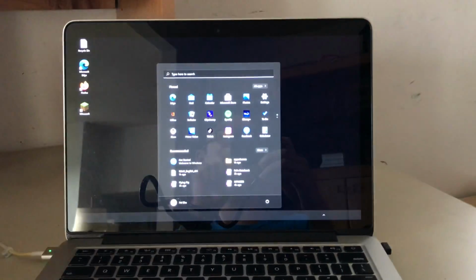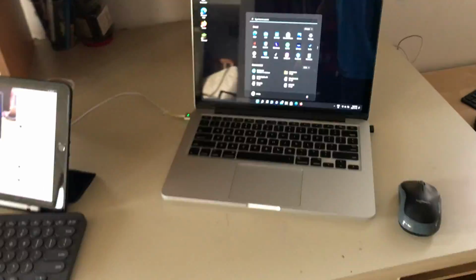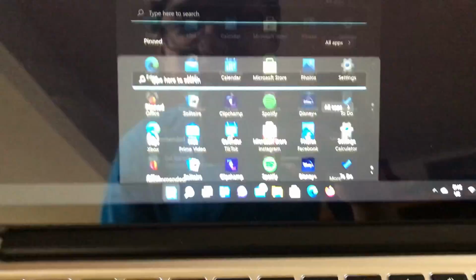Oh my god. There's no wallpaper. But yeah, that's it. Windows 11. Where's the wallpaper? Hello? Oh, I deleted it. That's why. This is weird. The animations are super fluid. Oh, it's like glass. Yo, that's really messed up.